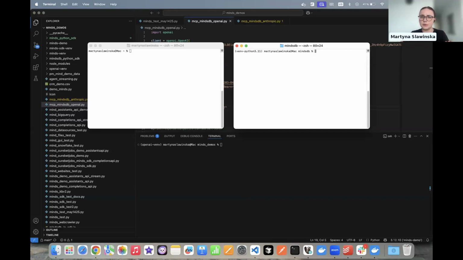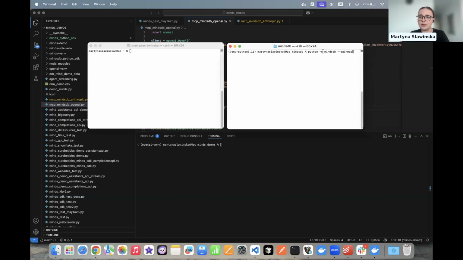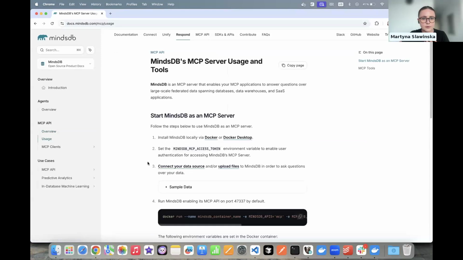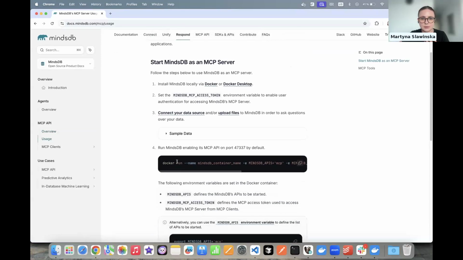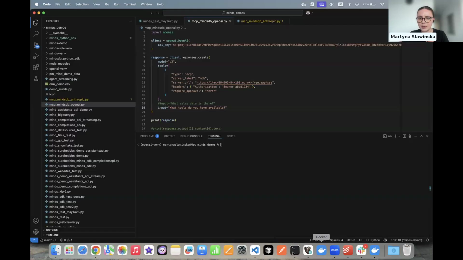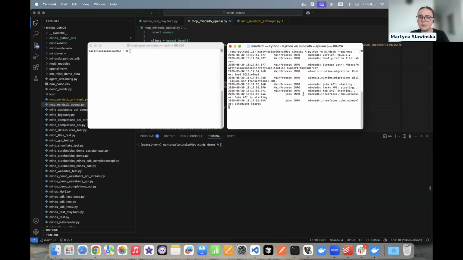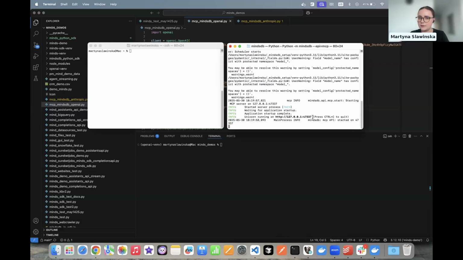The first thing is to run MindsDB's MCP API. You can do it for the Python local installation by defining the API as MCP. Specifically for Docker, there is a command to run the Docker image defining the MindsDB APIs to be started. So here I start my local MindsDB with MCP, and the MCP API is started on port 47337.